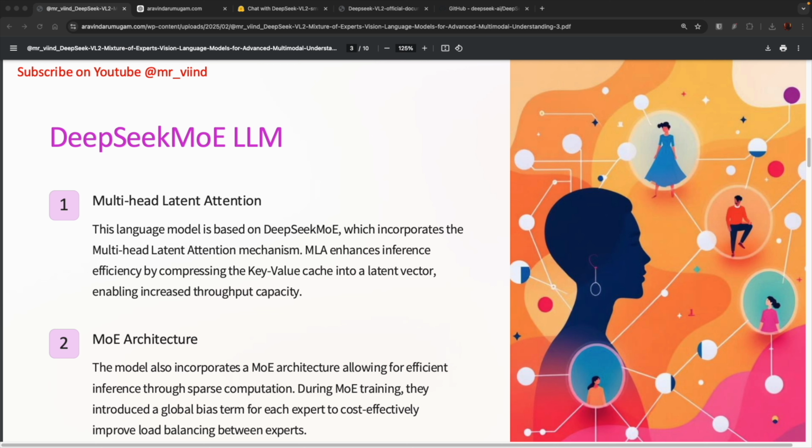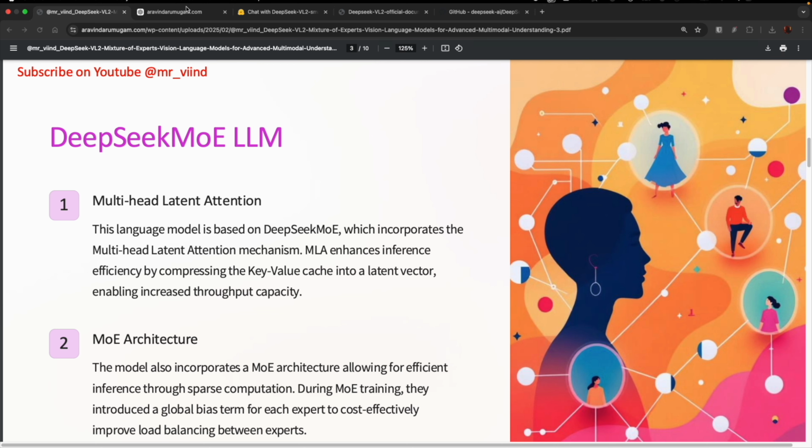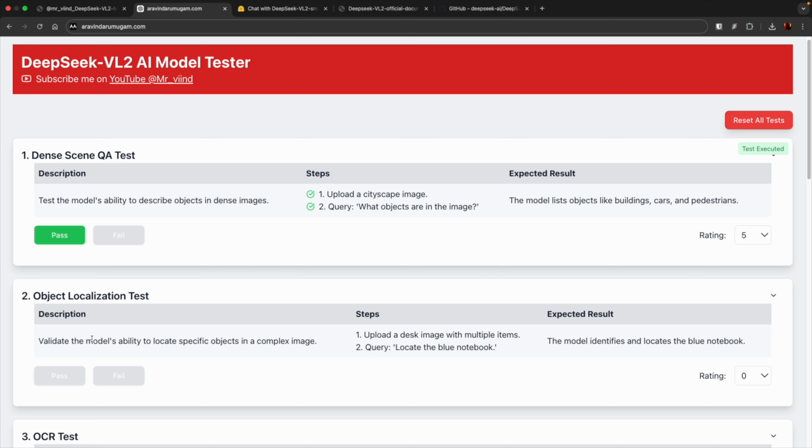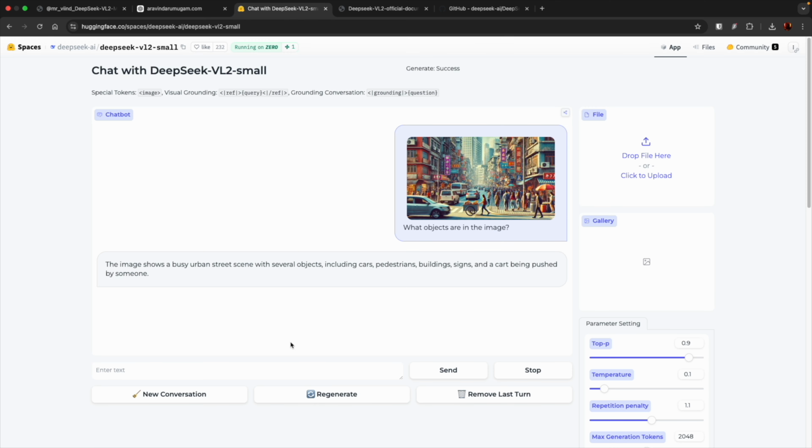Next, let's test object localization. So I'm going to upload an image of a desk with multiple items on it, and look at this test case. We're going to check the model's ability to locate specific objects in a complex image. I'm going to upload a desk image with multiple items and ask the question: locate the blue notebook. So I've found an image similar to what we are trying to achieve here. Let's upload it and check what it is going to do with that image.